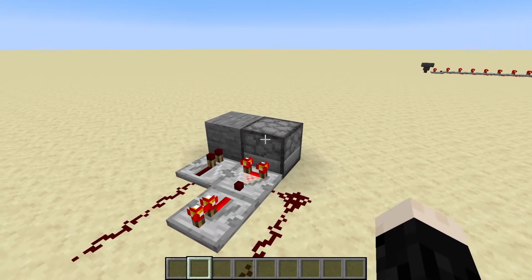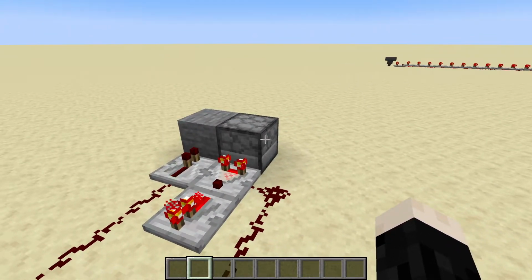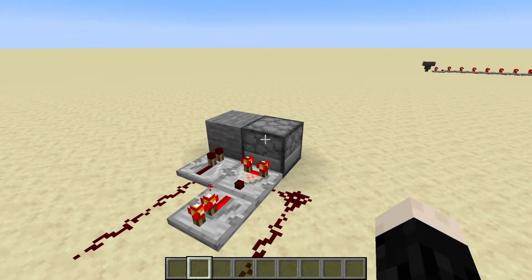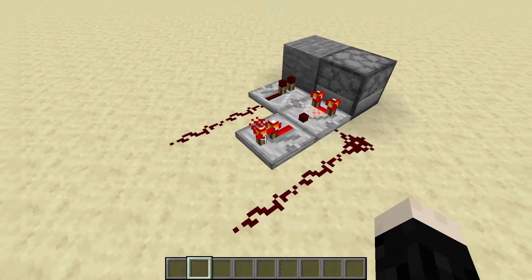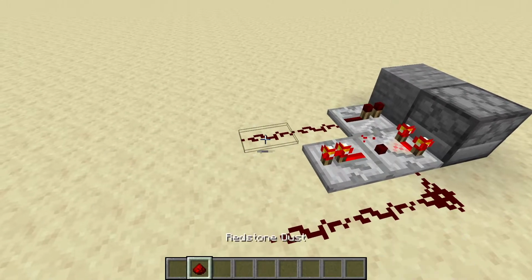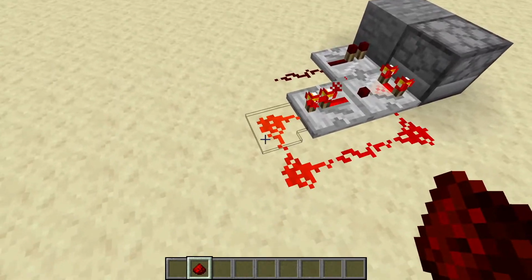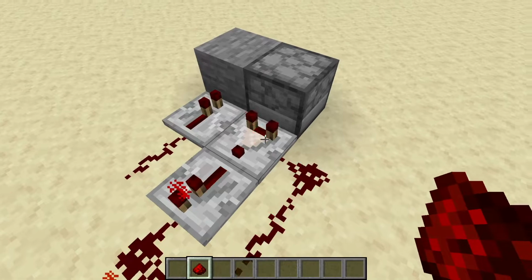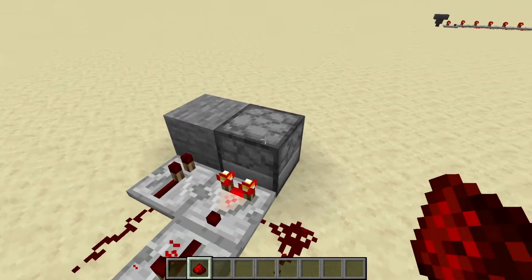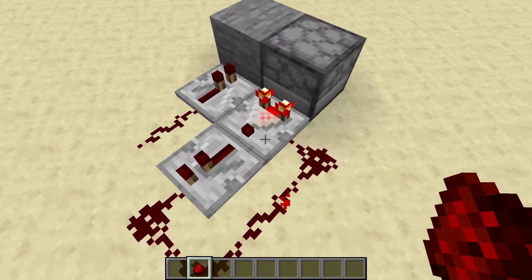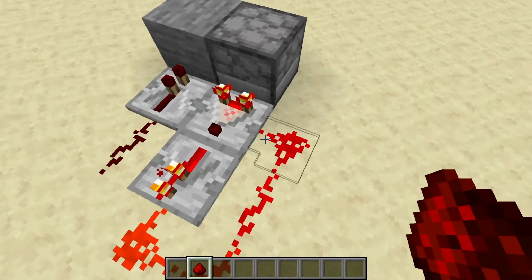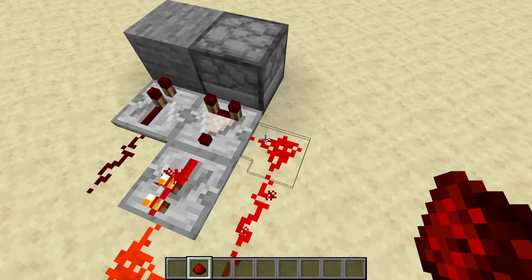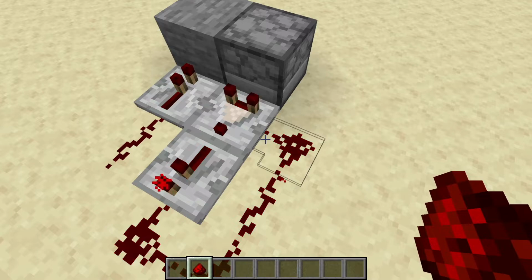It says, hey, I've got stuff in here. And then it's putting out a signal of about 2. If you remember, one stack of items in a dropper gave us about a signal of 2. The repeater is then amplifying it. So it goes 15, 14, 13, 12. And then the comparator does what it does best. It compares. So it says I've got 2 coming in the back, but 12 going in the side. Well, the one going in the side is more, and if you remember, that means it turns off the signal.